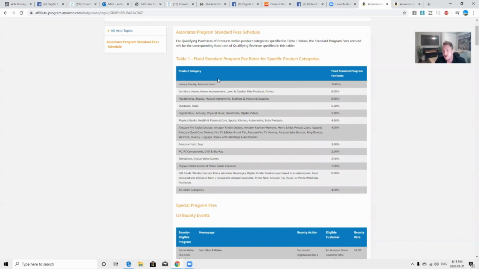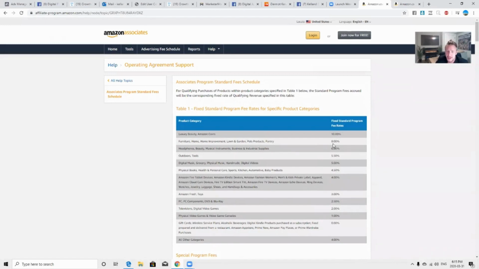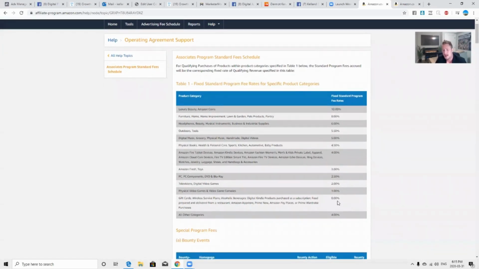Okay, before we dive into that and choosing a product, I'm going to go over a bit of their commission structure. Okay, so as I've said before, Amazon pays out anywhere from 0% from gift cards to a maximum of 10% commission on luxury beauty products or Amazon coins. I have no idea what an Amazon coin is, but cool. Okay, so if you take a quick look, furniture, home improvement stuff, lawn garden, 8%, headphones, beauty, musical instruments, business and industrial supplies, 6%, so on and so forth.